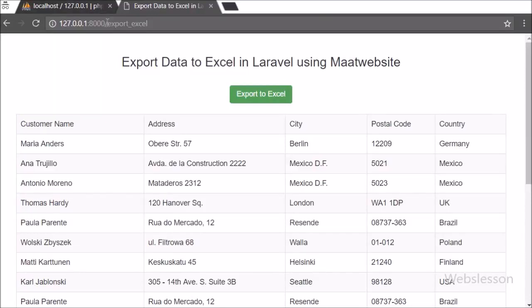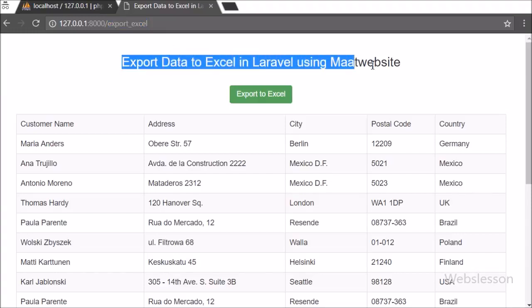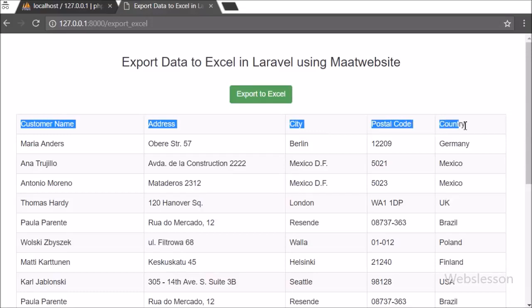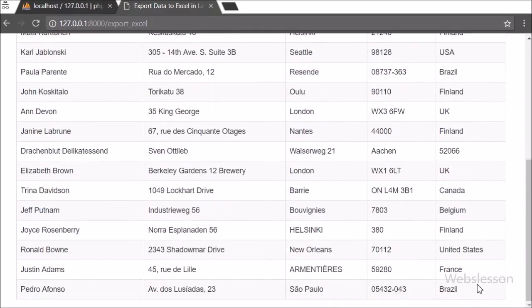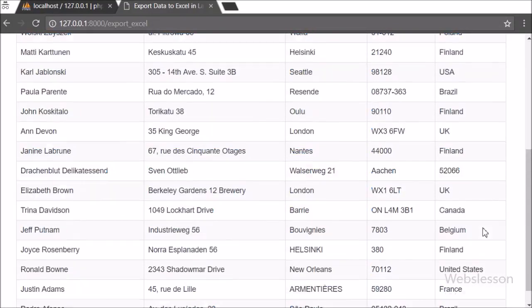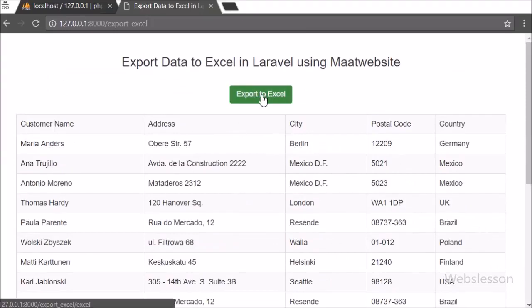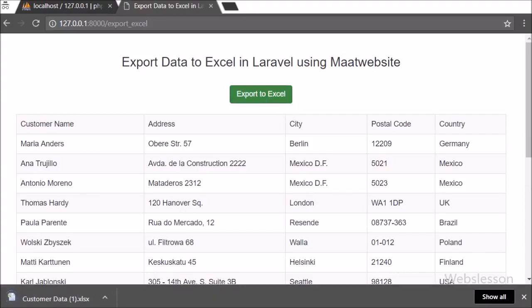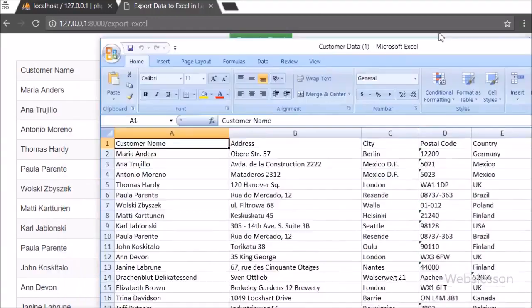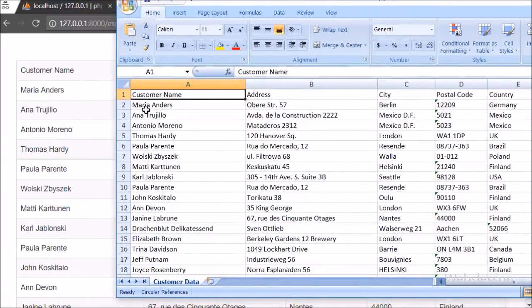Hi friends, this is a video tutorial on Laravel, and here we will discuss how to export MySQL table data into an Excel file in the Laravel framework. We have already published how to export data to an Excel sheet in PHP and CodeIgniter framework by using the PHP Excel library. But now we will learn how we can export MySQL table data to Excel file format in the Laravel framework.